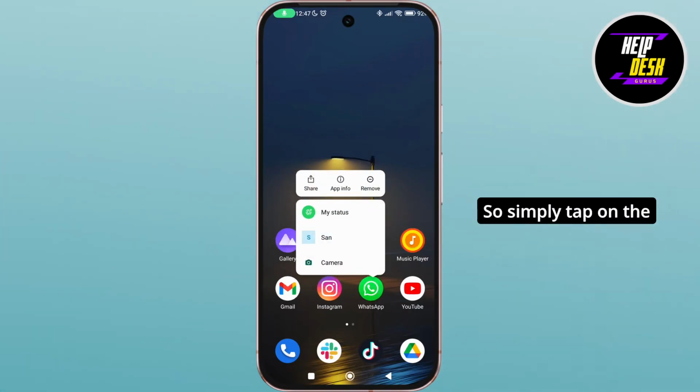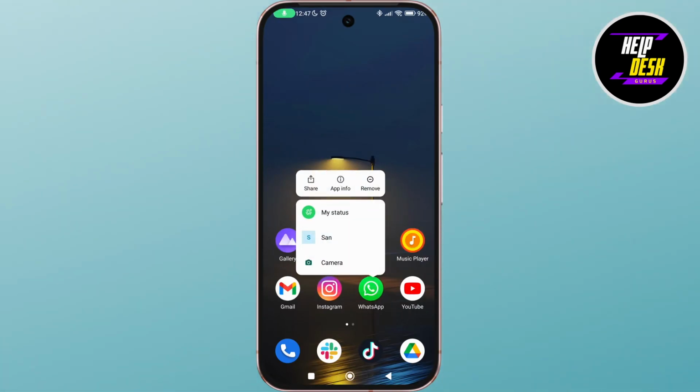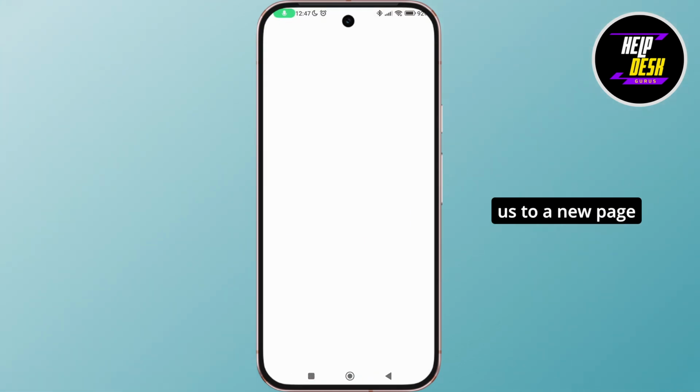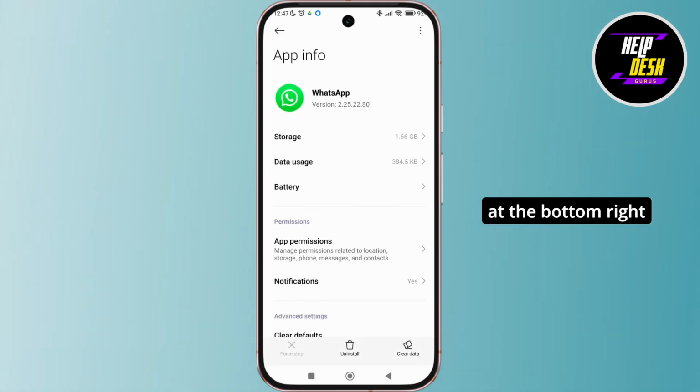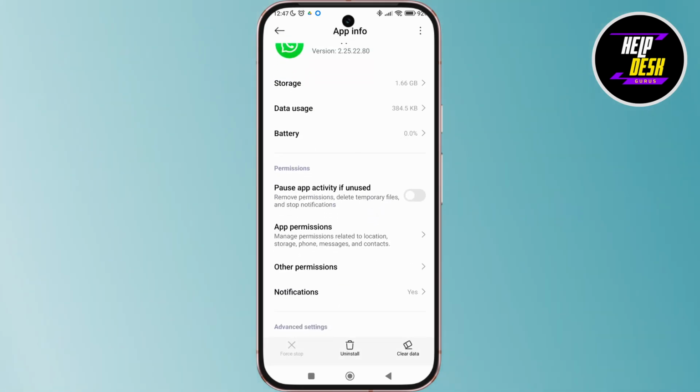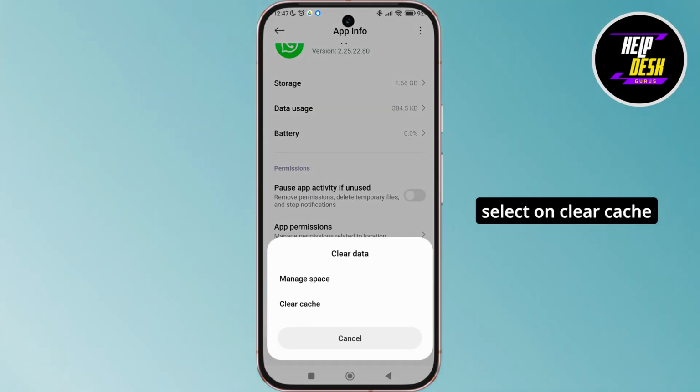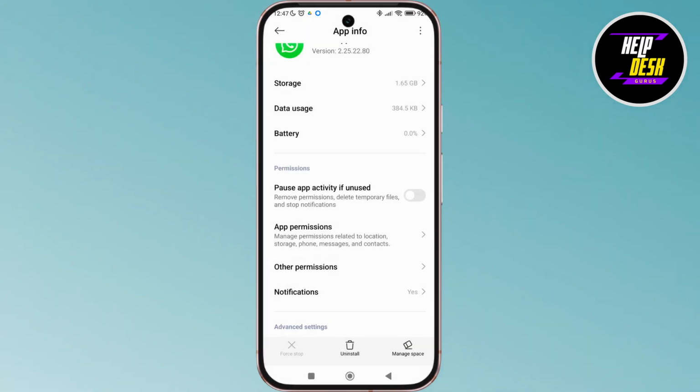So simply tap on the app info option. As you tap on app info, it will lead us to a new page where you'll be able to see the option of clear data at the bottom right corner of the screen. So tap on it and simply select on clear cache and tap on OK.